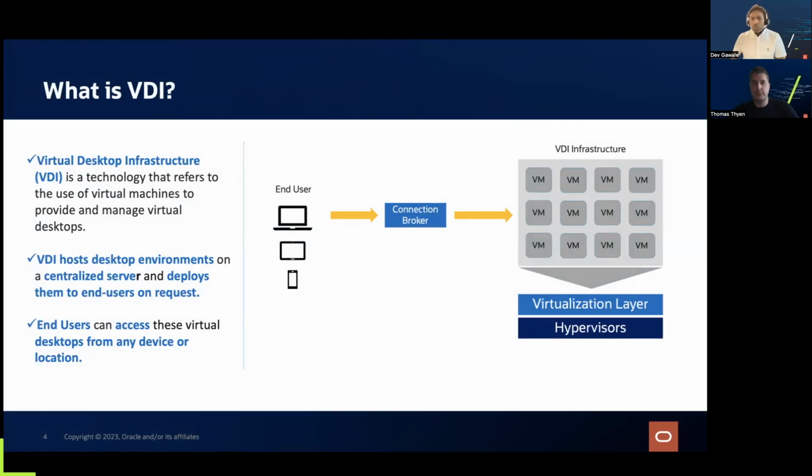VDI in general, or virtual desktop infrastructure, allows you to run virtual desktops in a centralized location. It can be your on-premises data center, or it can be in the cloud environment. These desktops can then be accessed using the connection broker by end users from anywhere in the world, from any device such as laptop, mobile, or tablet. This desktop technology has been in the market for more than two decades, and is quite familiar with the different use cases that we will be looking into.